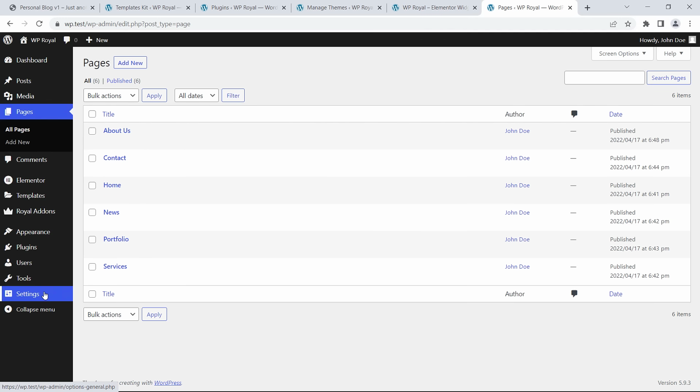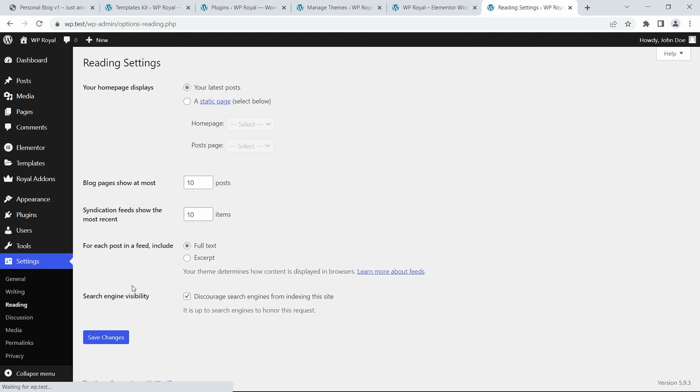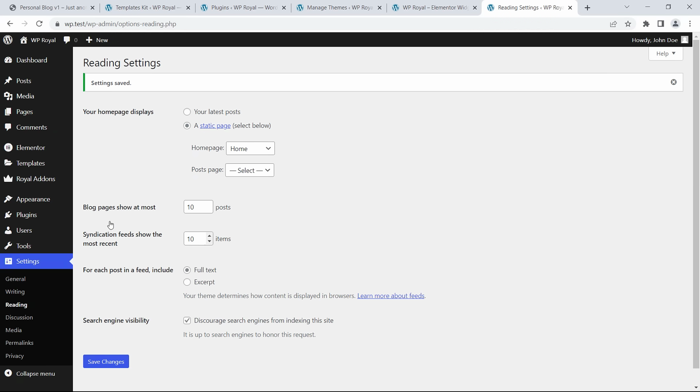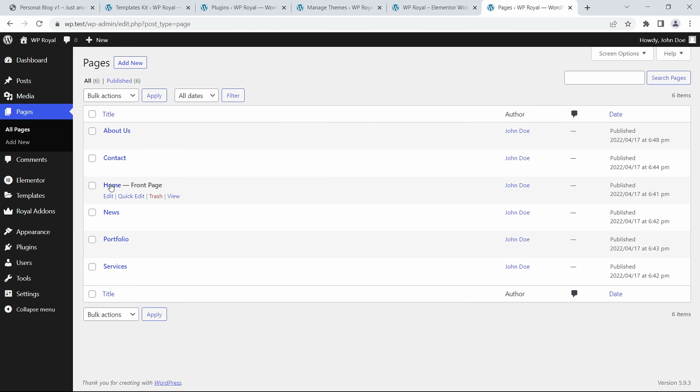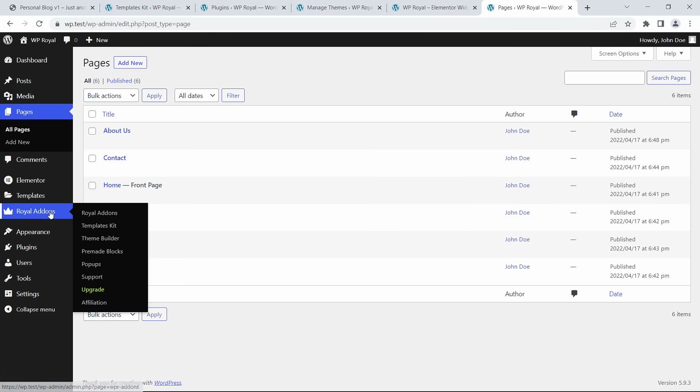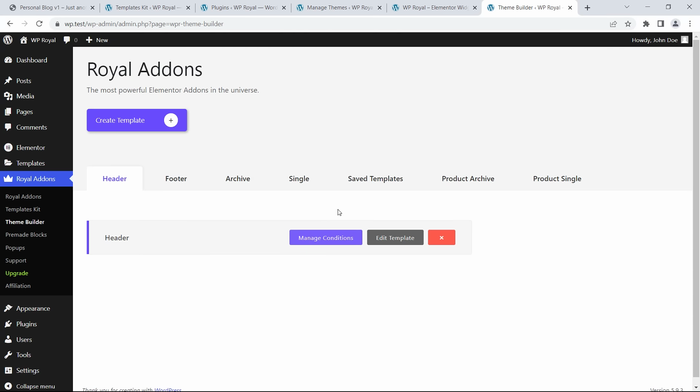And then in settings you can go to reading and set your desired page, home in my example, as your site's home page. Save changes, go back to the pages list, and here you can see that home is my site's front page. And I can edit it from the Elementor editor just like a regular page. But it is nice to know that you can create your front page from Royal Addons theme builder as well.